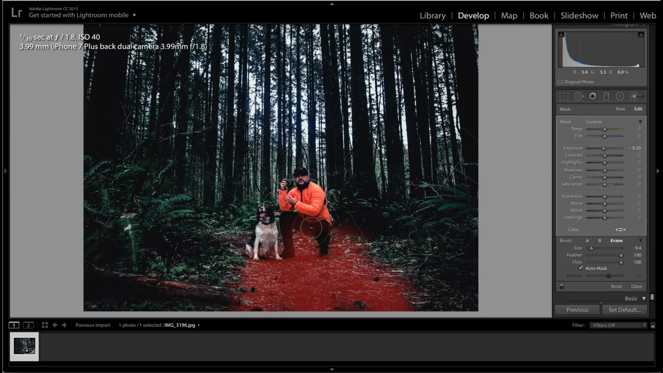Now let's quickly erase whatever me and the dog got when we were masking that, just because we don't want to be affected by the color and the exposure change of the path that we're going to be doing. So once that's painted, let's go over to exposure. Let's bump that up a little bit. Let's bump up our temperature. And let's get the back of the road here too, just so it's kind of consistent. And let's bump up the temperature a little bit more.